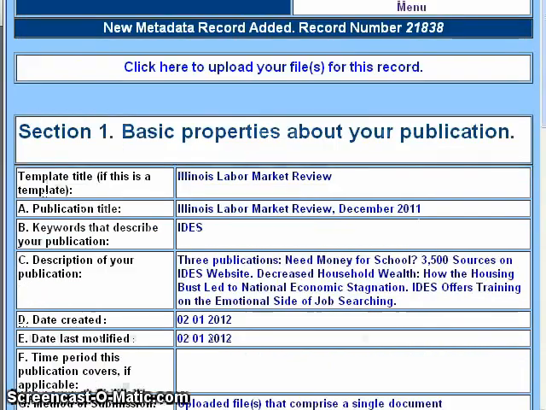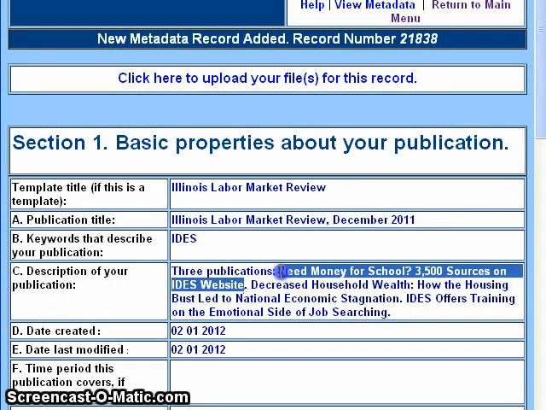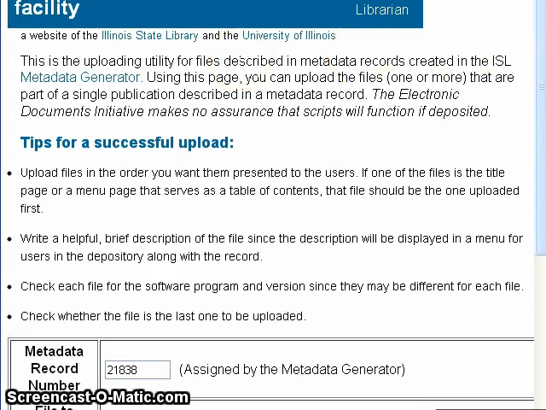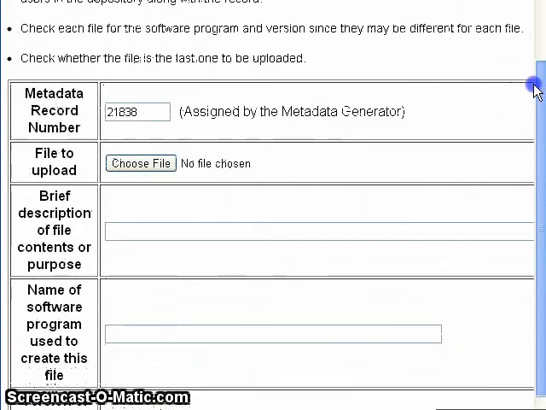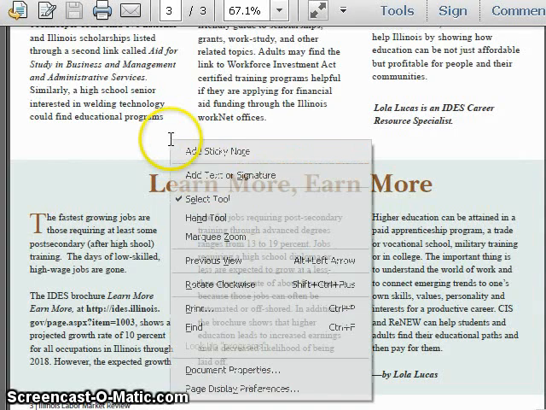We're almost done. Since I have the titles here in front of me, I'm going to highlight one right now, the first one that we put in, and up at the top there you can see it says click here to upload your files. You have to put your username and password in again because the upload goes off a different server. There's a metadata number automatically assigned, and I'm going to paste the title in here for this first one.